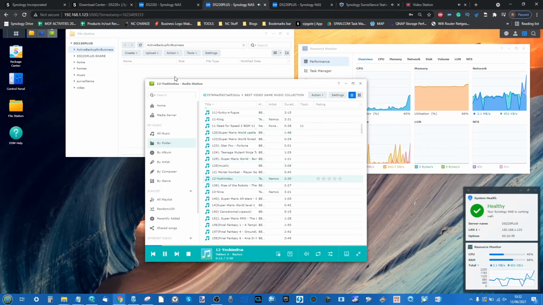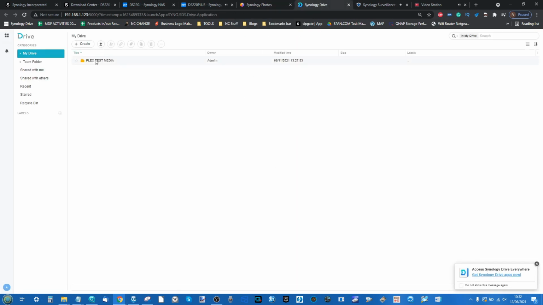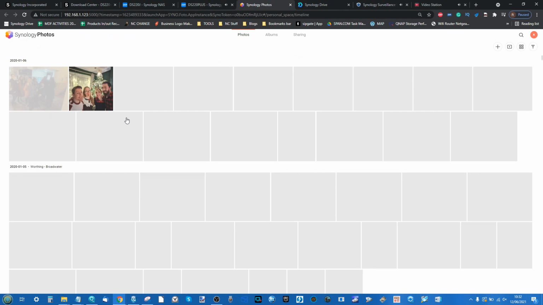Synology Drive, but why not? We'll leave that on there too. In for a penny, in for a pound. I have to get used to Synology Photos then. That's going to be fun for me. Synology Drive there. We've got our team folder as well. We'll leave that open. Why not?